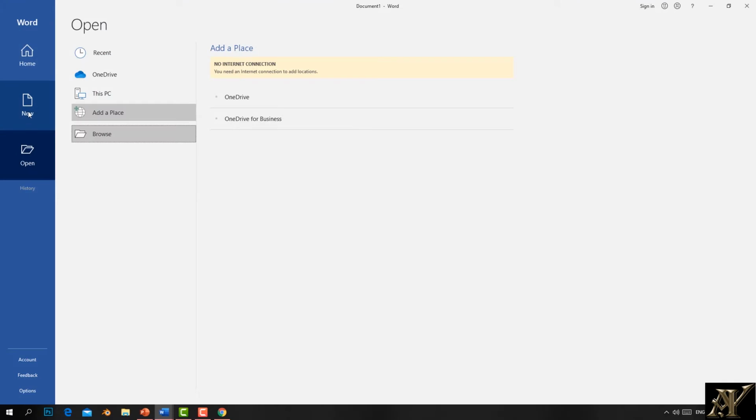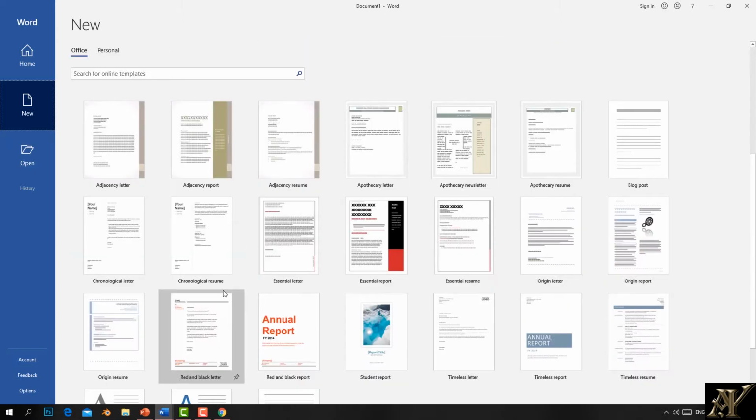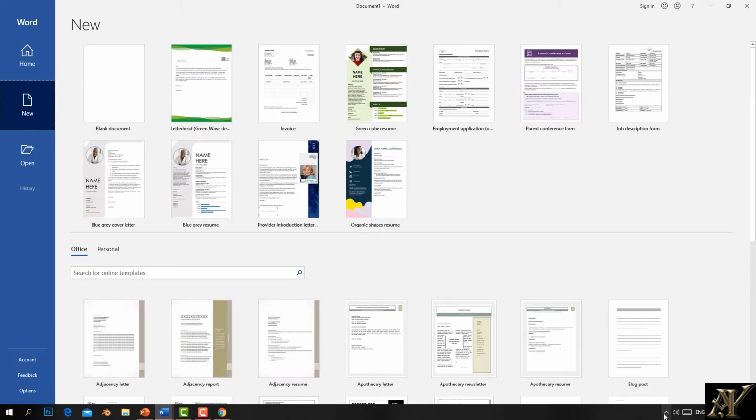So I'm going to go back to New. In New, you've got two options here. You can either start from a new document, or you can start from any existing template. This is a template which is a default already here, which comes with Microsoft Word when you open Word. But for some other templates, you need to make sure you're connected to the internet. So you must check your connection.